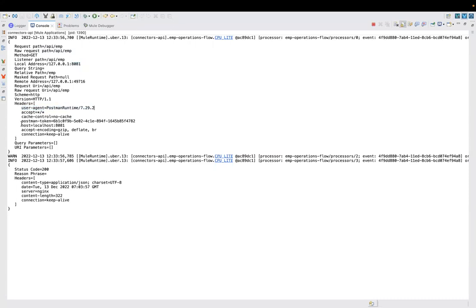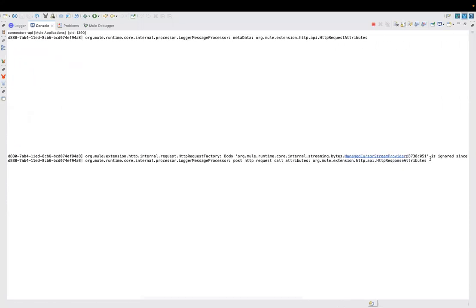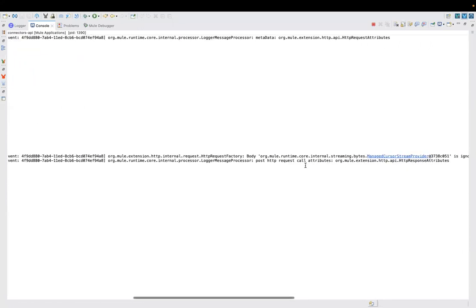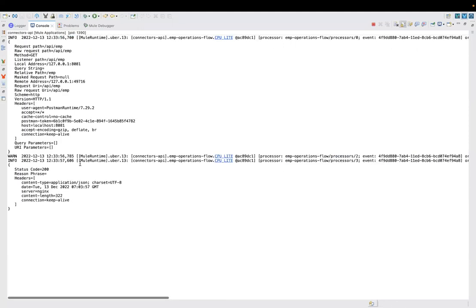And let us check what is the headers information that we have received. By default, we have received the Postman token from where this request has been sent, and what is the user agent, and this kind of information. In query parameters, we have an empty array list, and URI parameters also are an empty array list. And let us check the values after the HTTP requester. So post HTTP call attributes are HTTP response attributes.